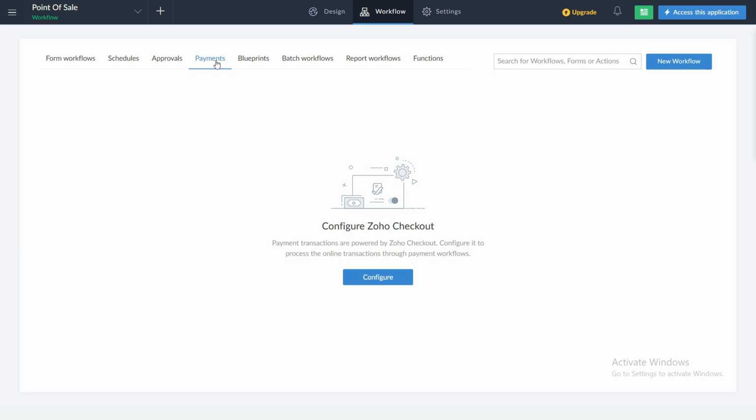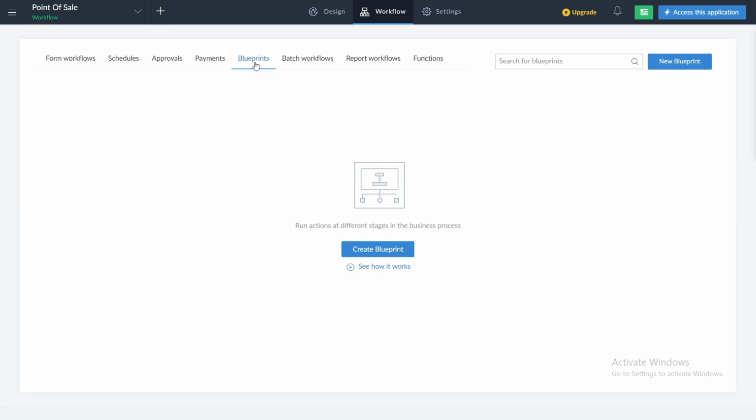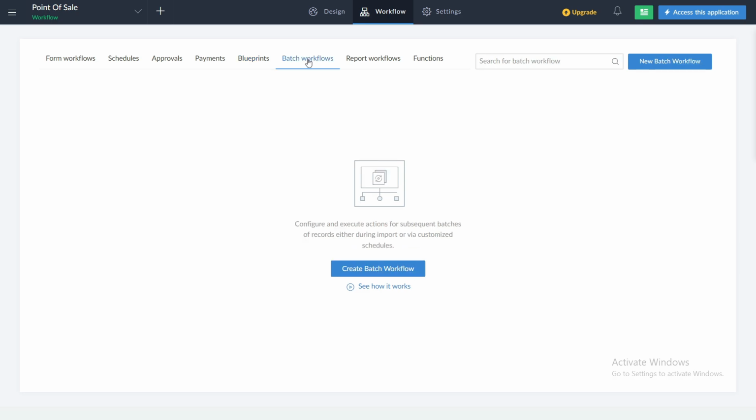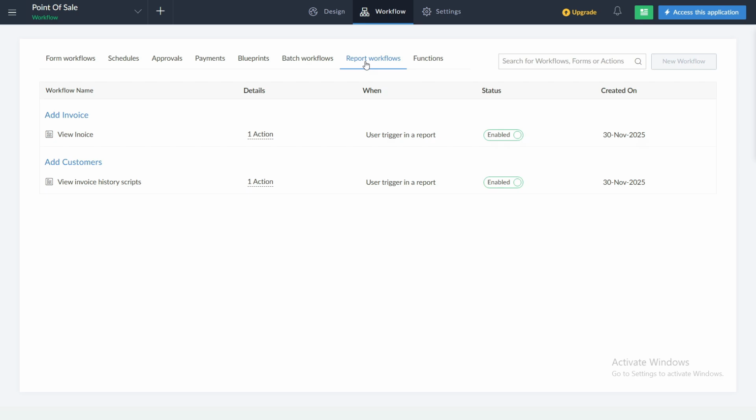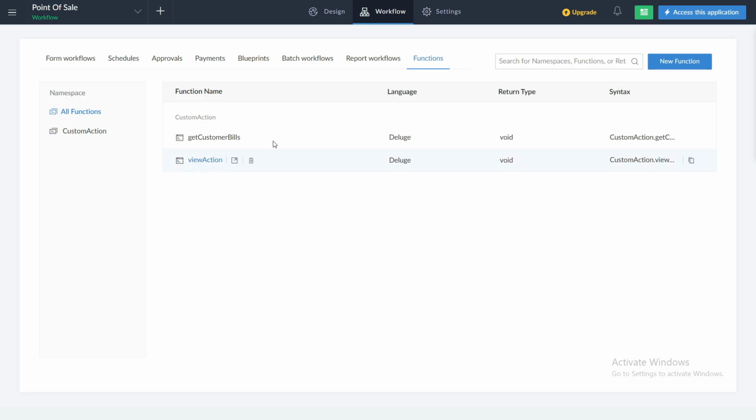Then there is Payments, which shows and manages all payment methods and transactions linked to your POS system. Blueprints allows you to create step-by-step process flows that control how tasks move through your POS system. Patch Workflow lets you update or modify existing workflows without recreating them from scratch. Report for Workflow generates reports that show how your workflows are performing and where improvements are needed. Functions enables you to add custom automation or logic using Deluge scripts to enhance POS operations.